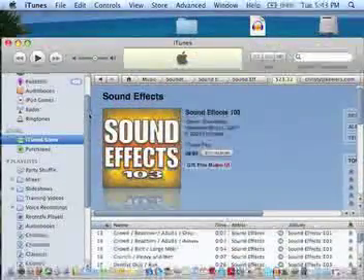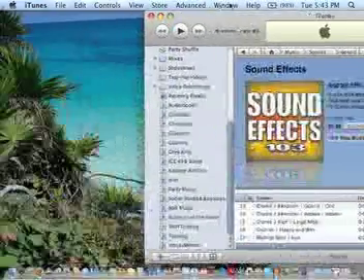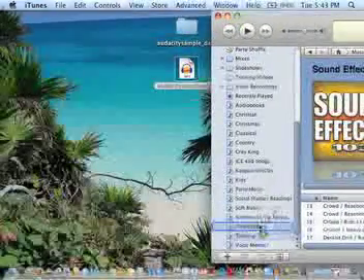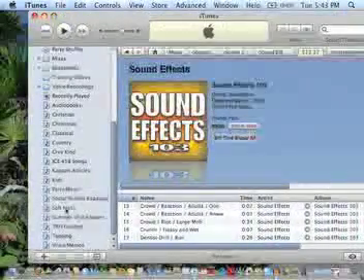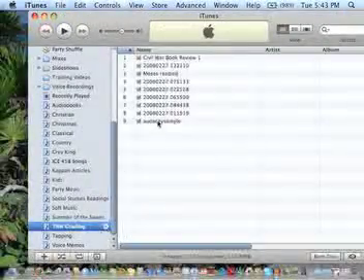Now, if I want to listen to it on my iPod or share it with others, I can just bring it into my iTunes, and then I can listen to it in there.